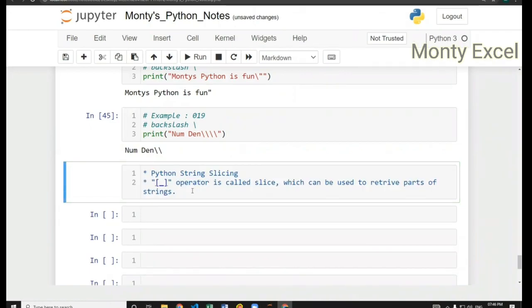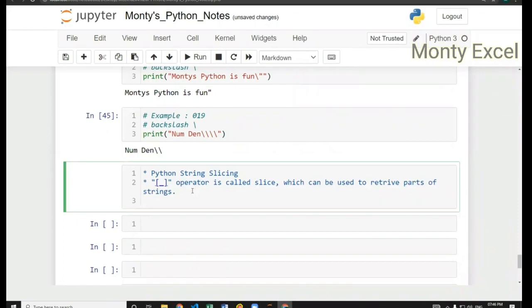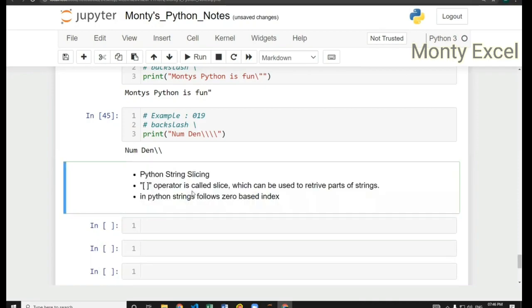What's the first ground rule? I need to use open and closing square brackets. And what is the next rule we have? Always remember the rules, then we are good to go with any kind of program. Okay, in Python, strings follow zero-based indexing. What does it mean? If I write something called Python there, and if I ask you what is the first letter, you'll say P. So that means P is standing in the first position. That is our general tendency, right? Like P stands for one, Y stands for two.